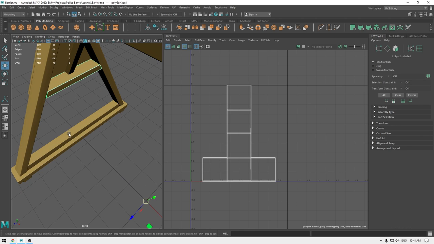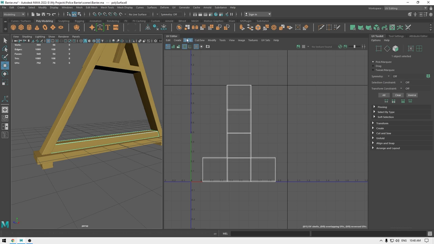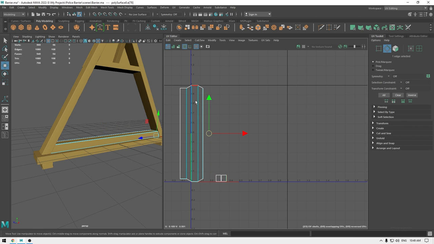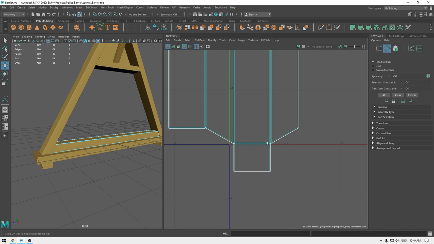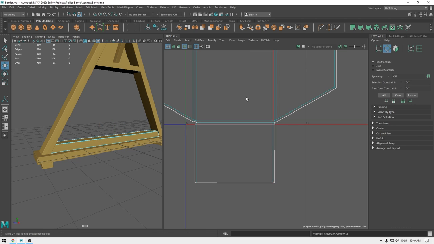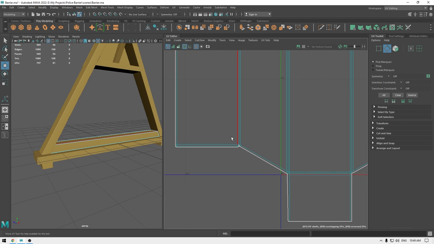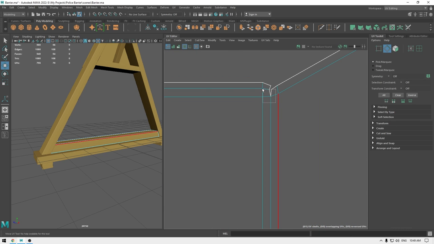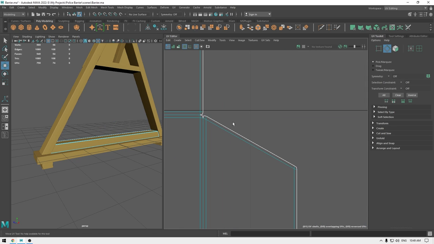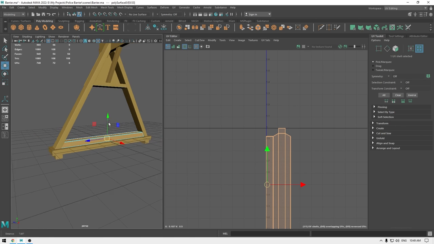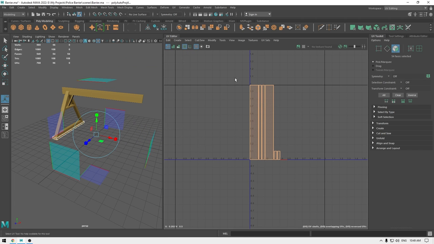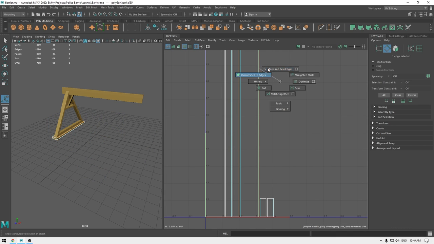So I'm going to select this one, or let's try this one now. I'm going to select this one, go to create and automatic. Again, select this edge, then move and sew. And then attach these two. Then layout. Now select this one and again go to create automatic. Pretty much all the unwrapping for this particular model is going to be automatic, with this move and sew feature.